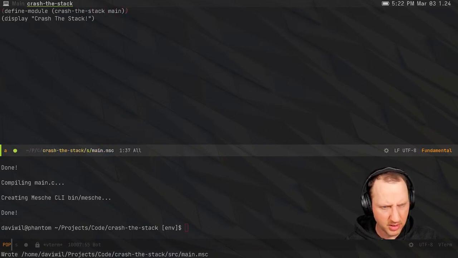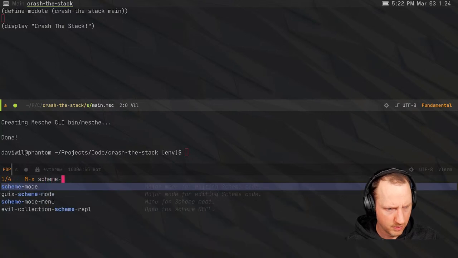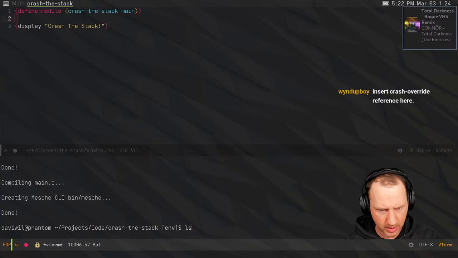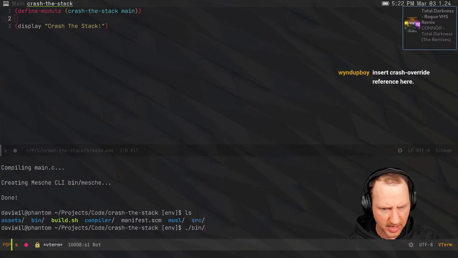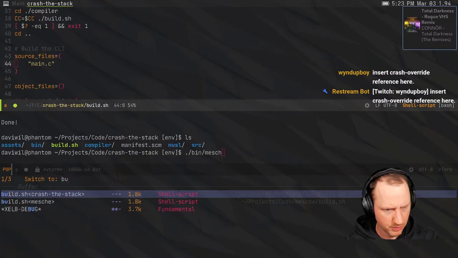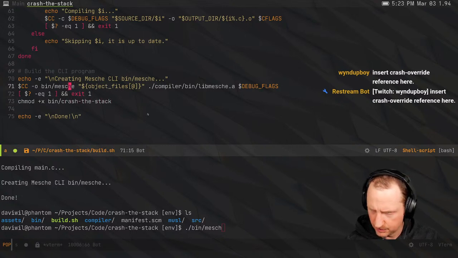We may need to actually, well, no, it's fine for now. We'll go with that. Turn on scheme mode here. All right. So now let's go and run it. So we're going to look into the bin/, what is it called? Mesh. Okay, we need to change that build script to, whoops, come on. Crash the stack and then crash the stack.